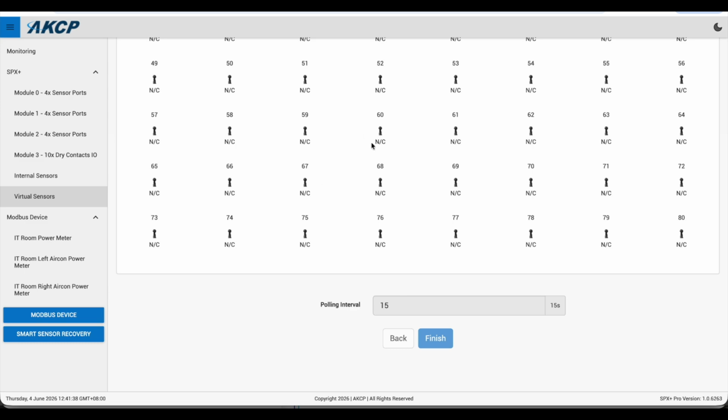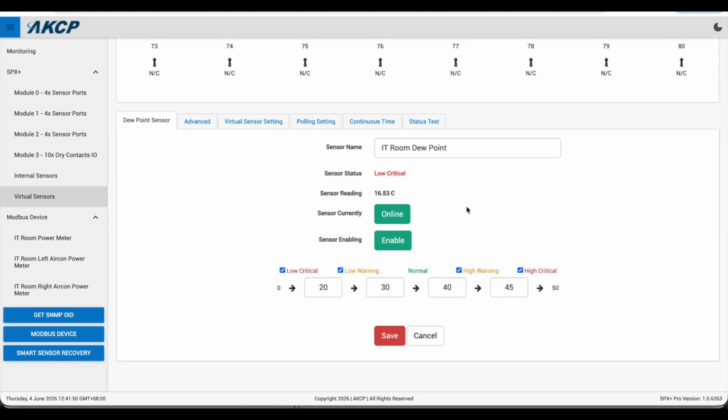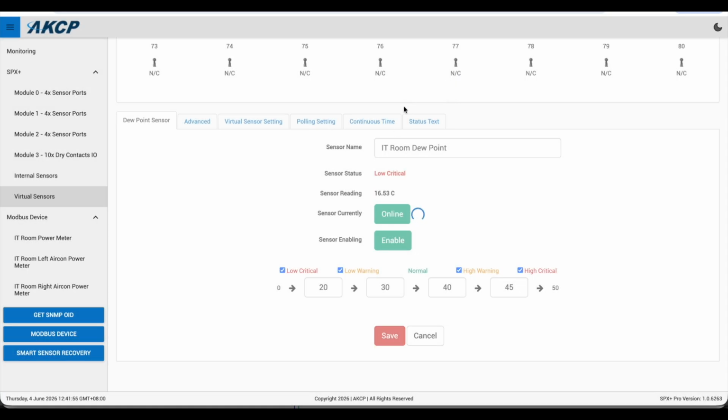So once you've done this, you'll then have a dew point virtual sensor showing up that you'll be able to use. Okay, and that's what we've already done over there. We've already got this IT room dew point virtual sensor. Okay, if you no longer need this, you can just offline the sensor and say yes, and that will get rid of that sensor for us.